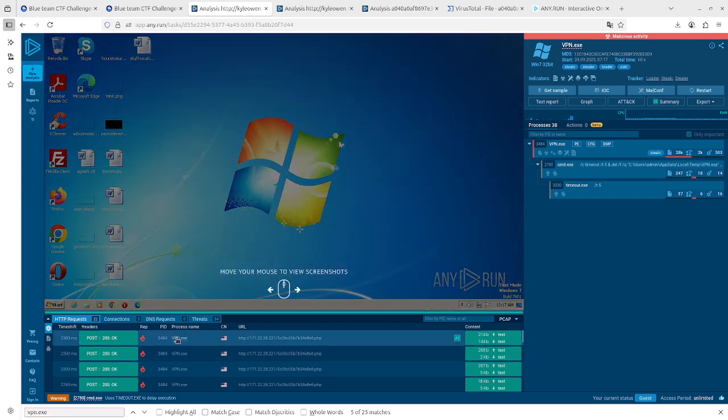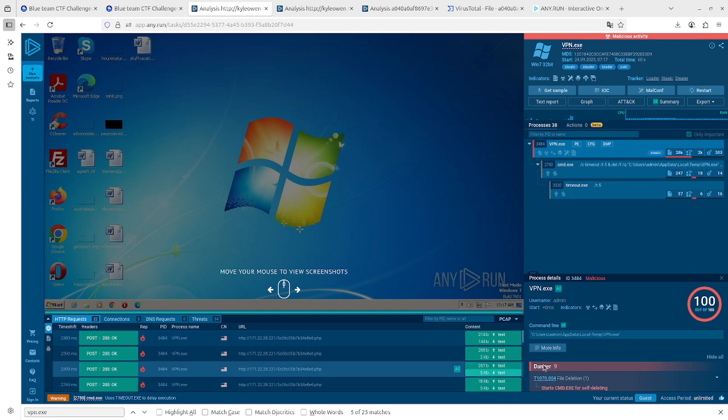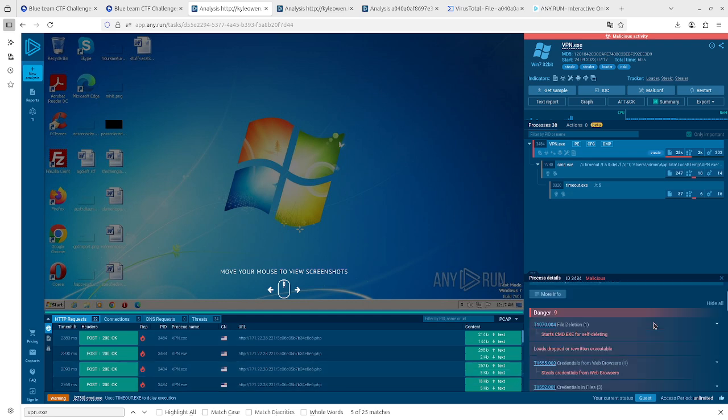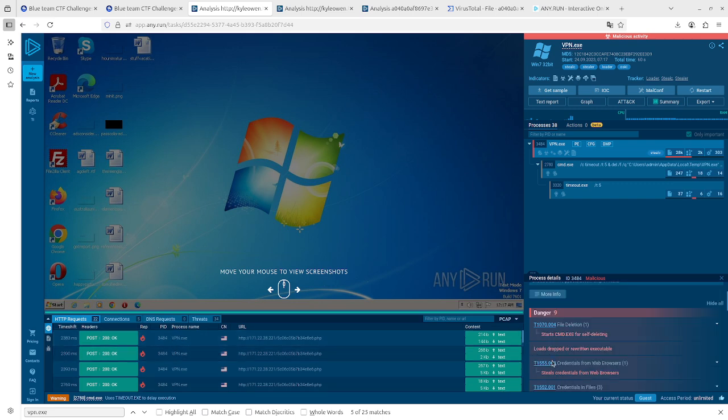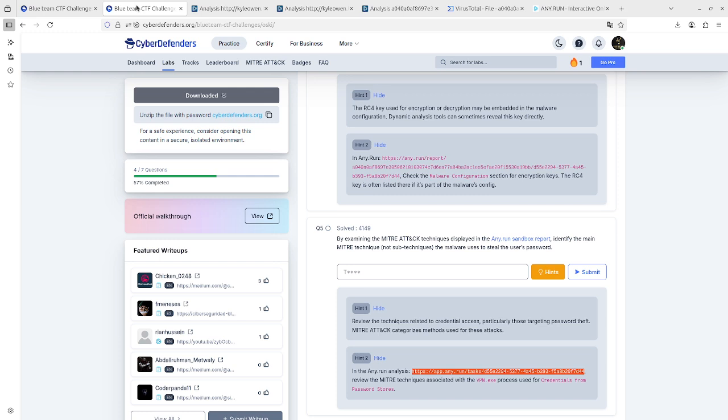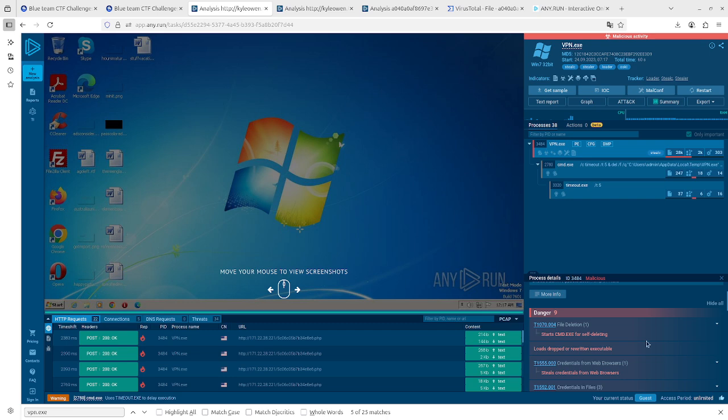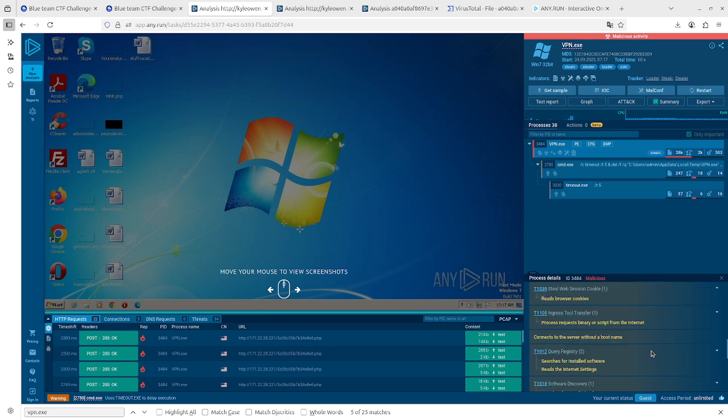Okay, there's a lot. If you click it, oh okay, credentials from files. These are, if you click on any process, it shows you the process details and it has a MITRE mapping for that. So we're actually looking for the process used for credentials from password stores.